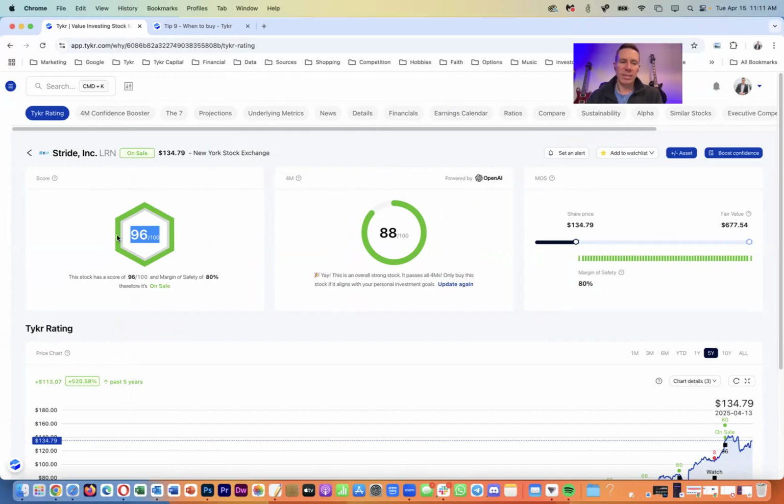In most cases, it's a safer investment. And then over here, the margin of safety: the higher the margin of safety, the higher potential returns you can make. And again, getting 50 or higher on both is the goal, and only about 15% of stocks in the market make it to on sale. This is very rigorous. It's very hard to achieve.